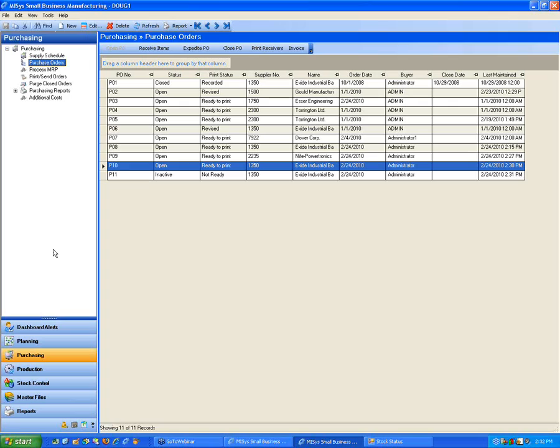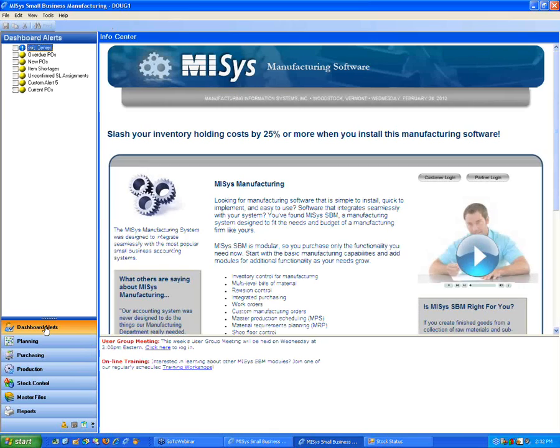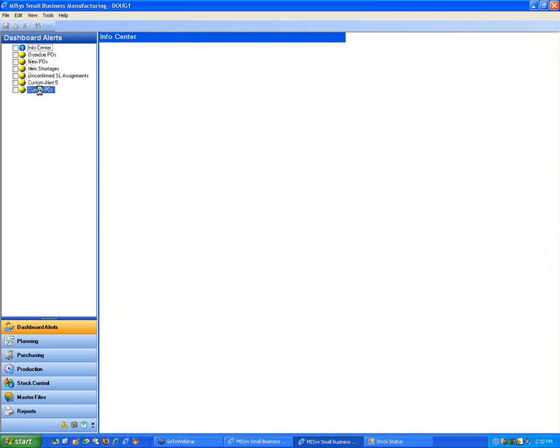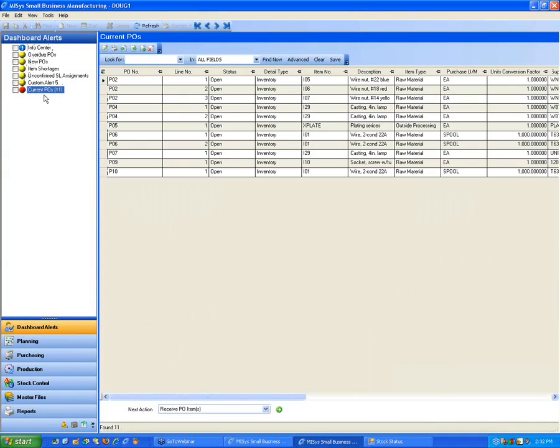Okay, so we've created our purchase orders, and we talked about dashboard alerts. Let's take a look at how the dashboard alerts could work for a user. Let's say there's a user who only ever is going to process purchase orders, or maybe that's their primary function at the company they work at. They come into dashboard alerts. They could create an alert in the dashboard, similar to what we've got set up here, called, say, current purchase orders. So when they log into MISys, the very first thing they see is a red icon next to their dashboard alert.